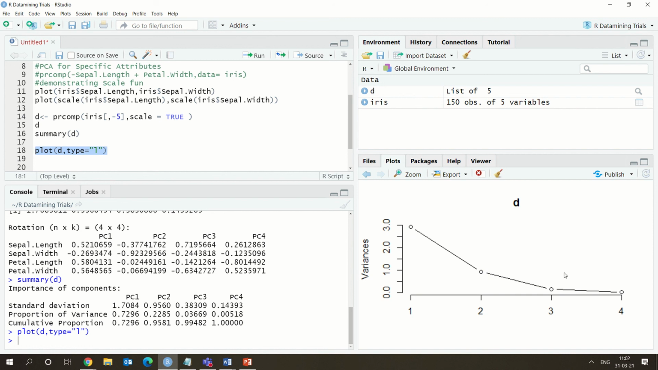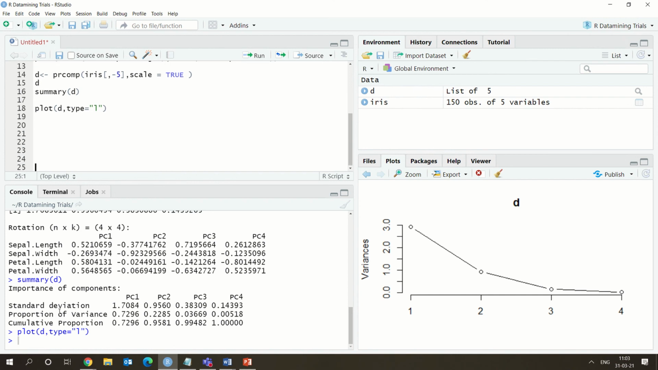In this particular example, it is very clear that from 3 there is no major difference. So if you take these 2 components, it will provide a better representation of your data, and with the help of 2 dimensions you will be able to get maximum data covered. This is what we use the elbow method for, and this method is used to understand the number of principal components that you have to choose.